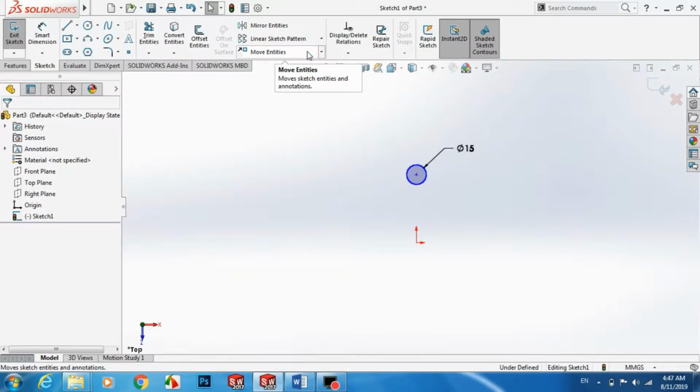Hello guys, in this tutorial we learn how to make circular sketch pattern.